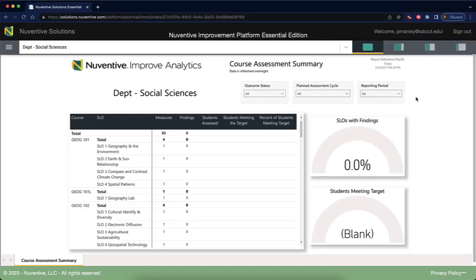In this video, we're going to go over the department workspace in Nuventive. We're going to be looking at all the sub-workspaces available under the departments and how to navigate those various workspaces. So once you log into Nuventive, use the center pull-down menu to find your department.